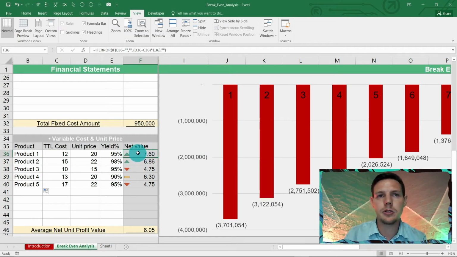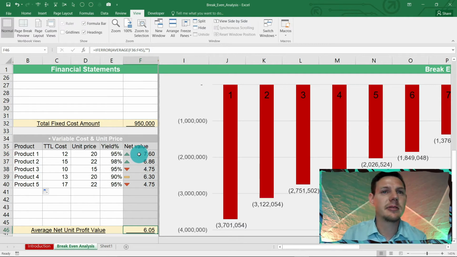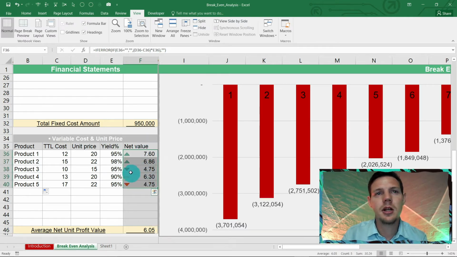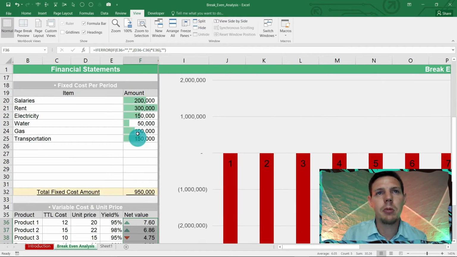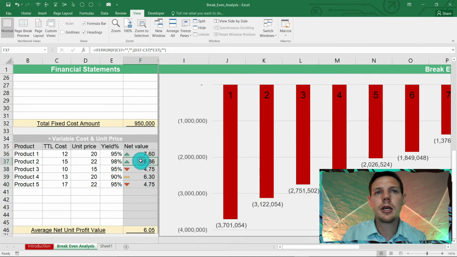This will give us a nice net value as well. We've also got an average net value. So with all the products that we sell, we're going to average $6.05 on average. As well, we can see there's nice conditional formatting here on the data. Instead of the bars that we show here, it's a representation of which products have the highest net value, which has the lowest, and which is the average.